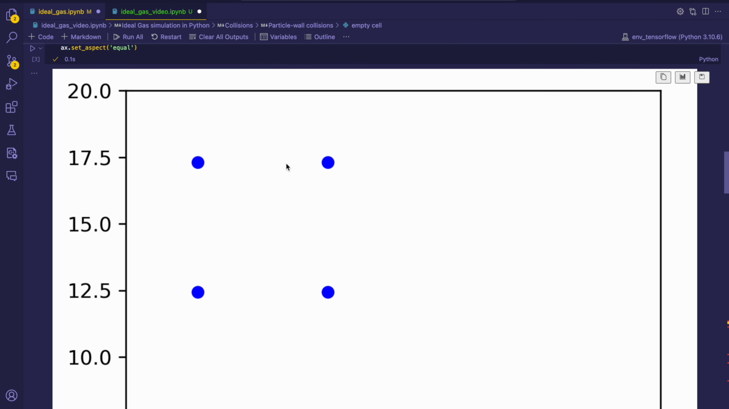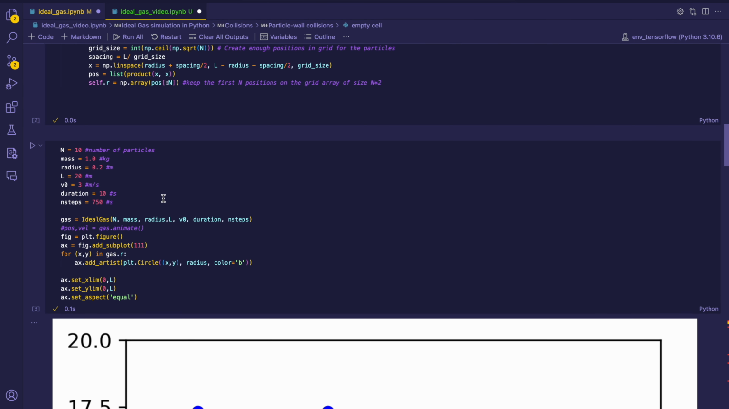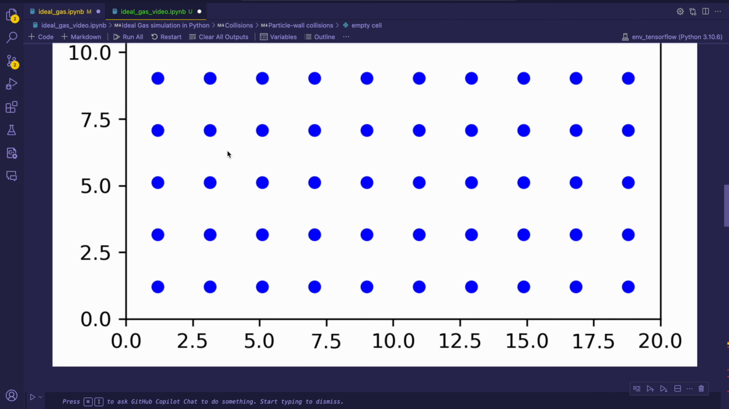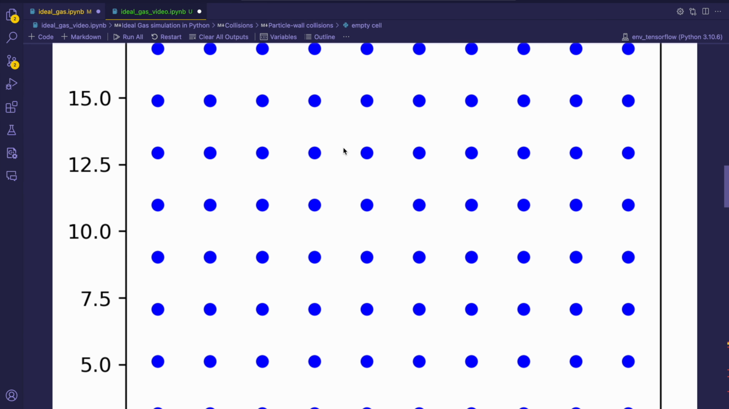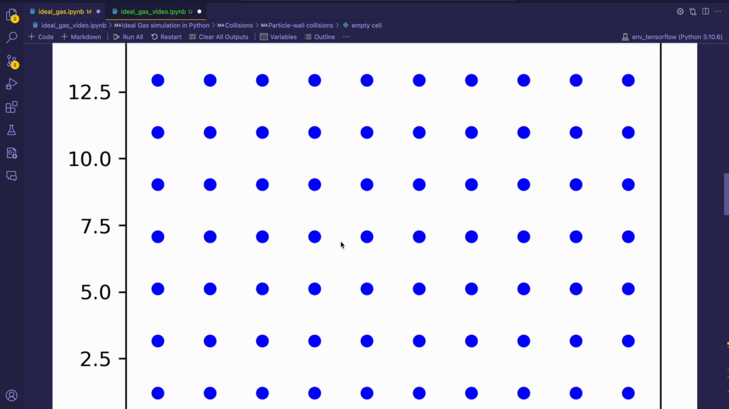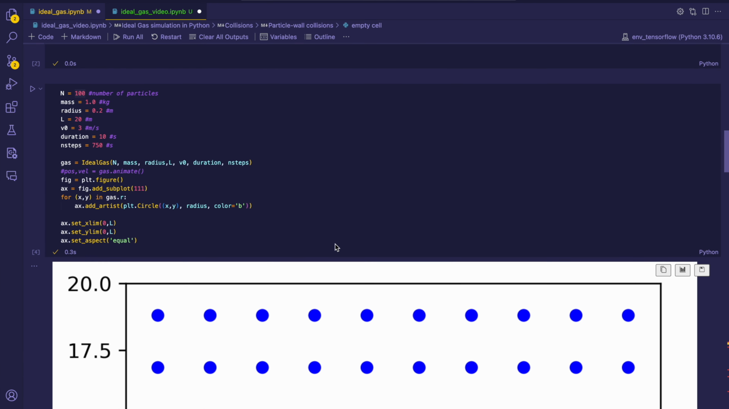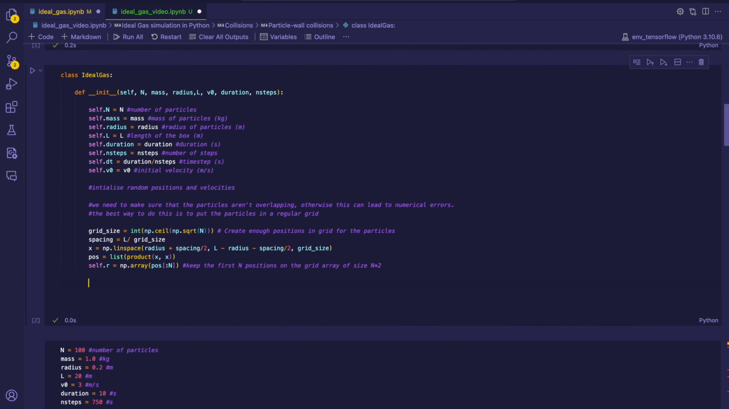Okay, so you see I do get all my 10 particles in this nice grid. So maybe let's try with 100 to see how it looks. So yeah, see, we're able to create all these particle positions without having them overlap. So far so good.